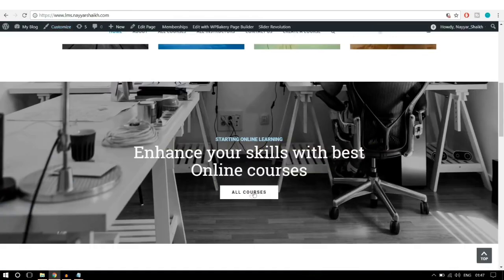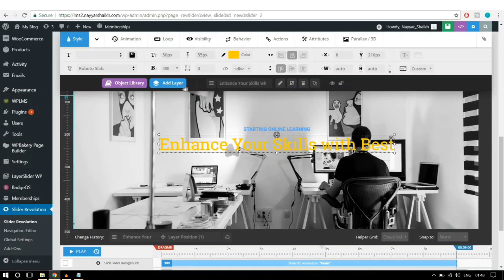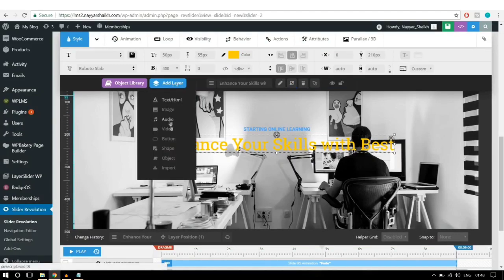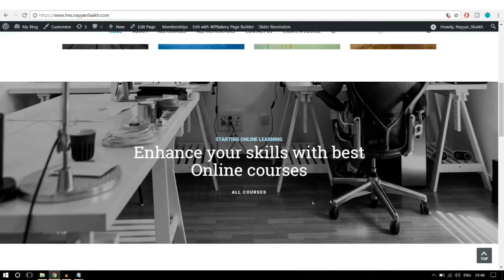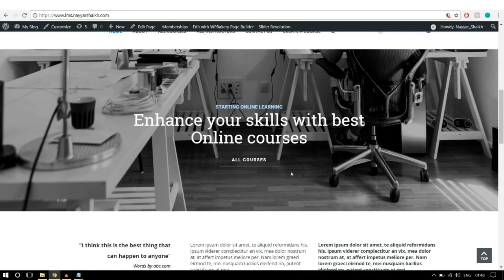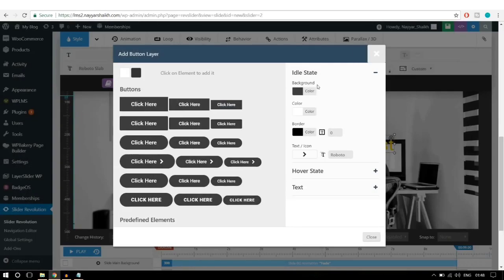Now after that we have this beautiful call to action button. Let's add that. So for that, I'll again click on add layer, and this time I'll select button. Now if you see over here, the background color is transparent. Okay, we have a transparent background color, the text color is white, and we have a very thin border, white color border. So let's do that.